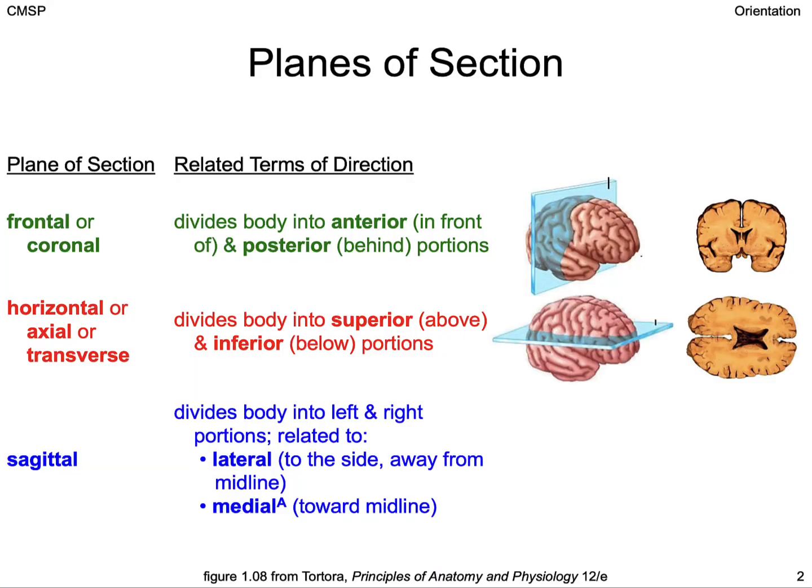Ancient anatomists meant this type of crown, like a tiara, like you see on the Statue of Liberty, not this type of crown, like the King of England has. A horizontal or axial or transverse section divides structures into superior parts above and inferior parts below the plane of section. MRI and CT scans are often taken in this plane, in which case they're referred to as axial scans.